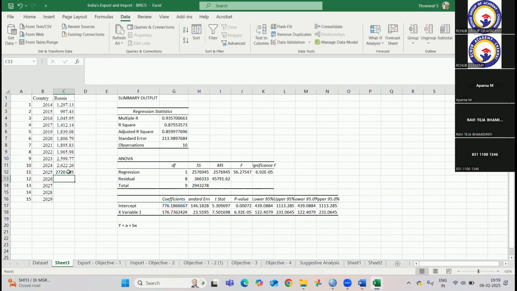So you see, during the year 2025, we will be exporting 2,720.285 crore rupees of agriculture product export to Russia. Let me drag it down. You see the agriculture product export to Russia during the years 2026, 2027, 2028, 2029.